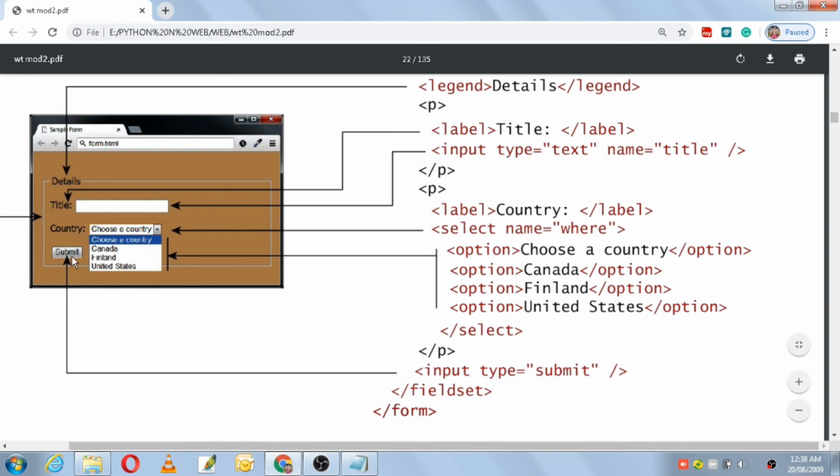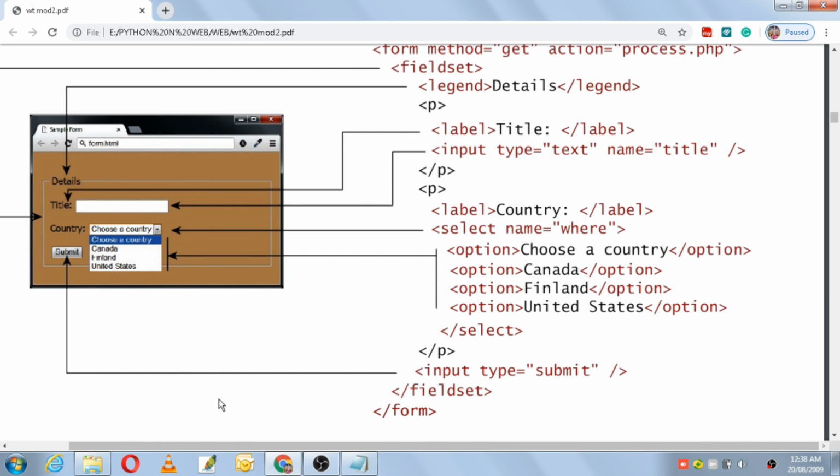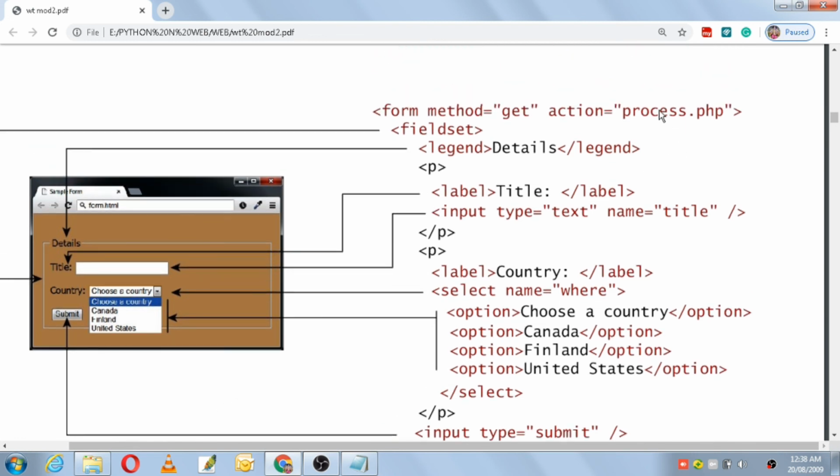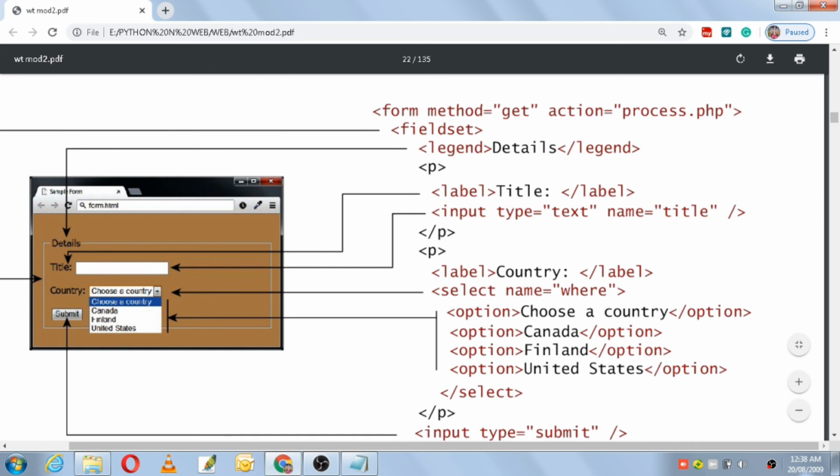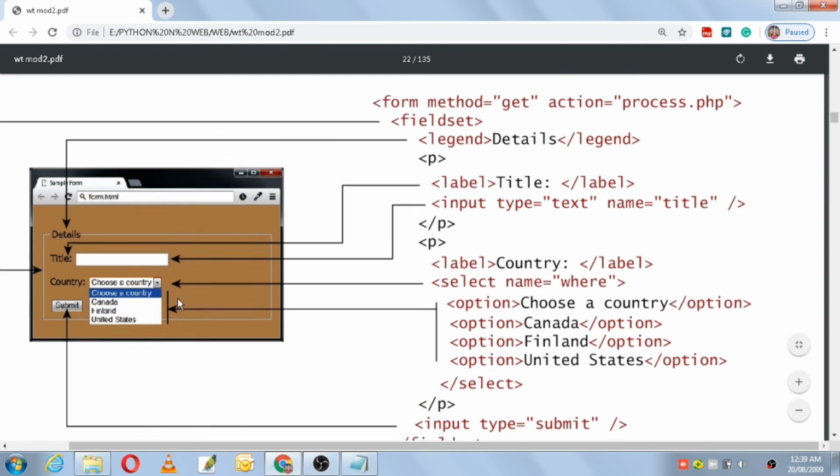So once you click submit, the data which is there at the browser will go to the server. And at the server, which code is waiting to take your form data? The code is process.php. And how the data will go to the server is title. If I have entered Python, title equals Python, and if I choose Finland, where equals Finland. The name attribute we will come back to later, but as of now we have to suggest a particular name through which our form data will go from the browser to the server.